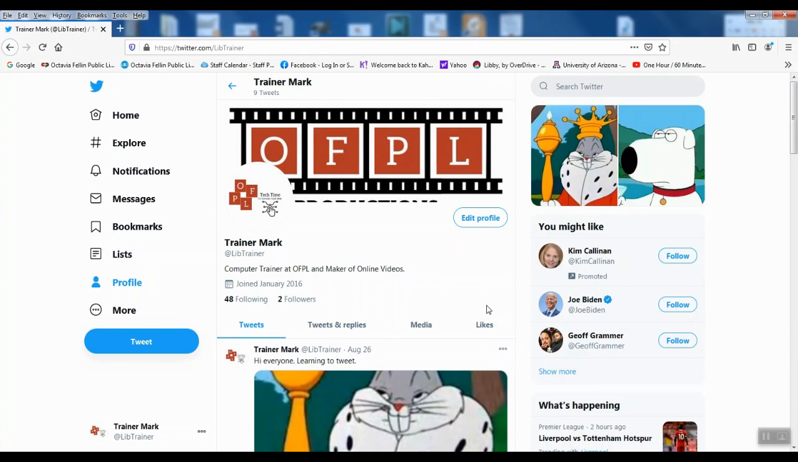Here's the thing that we really want to look at though, and this is our profile. When you create Twitter, you have to create a profile that helps people to know who you are. And this helps with then making connections or letting people know what you're about. So the profile page is very important when it comes to Twitter. You have the ability to put in a background picture, which I have OFPL in the background. Profile picture, which I'm using the Tech Time logo for right now.